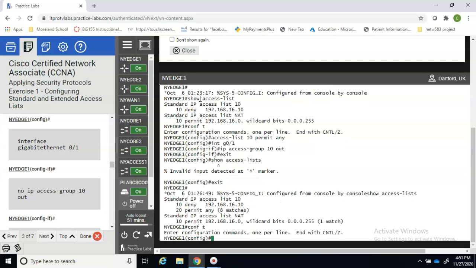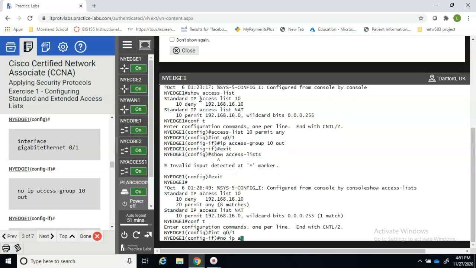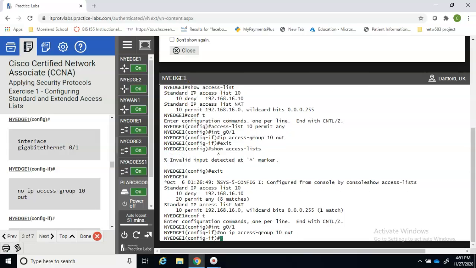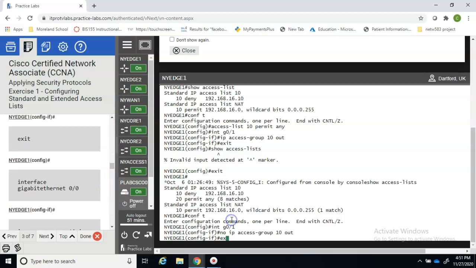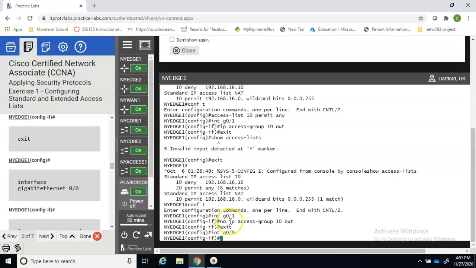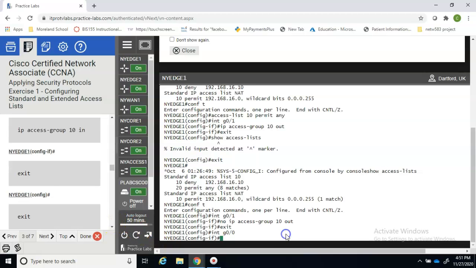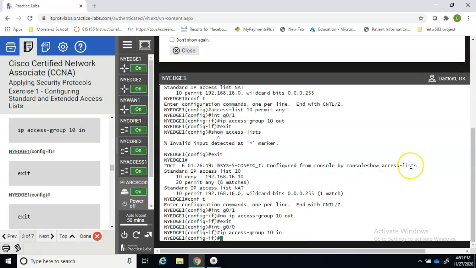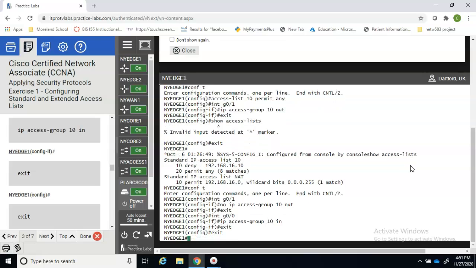Okay, so we'll configure terminal and go to interface G01 and no ip access-group 10 out. And exit, and then we'll go into interface G00, and we're going to set up ip access-group 10 in, and exit.